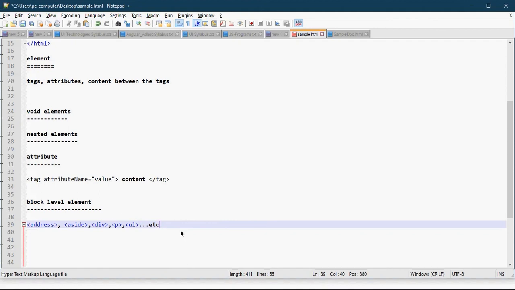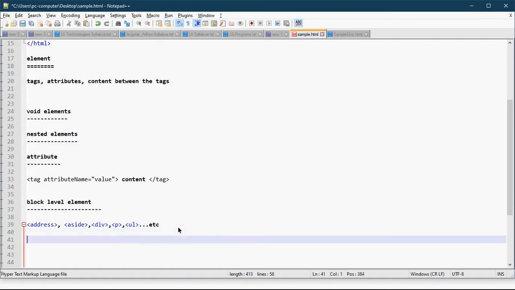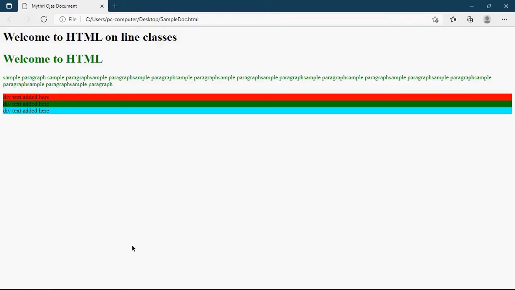There are address, aside, canvas, which we are using, and data list, main, navigation. These are some of the tags available in the block level tags. You can find those in any resource. We don't use those regularly, but we can make a note of them by taking them from W3Schools or JavaTpoint or anything like that.